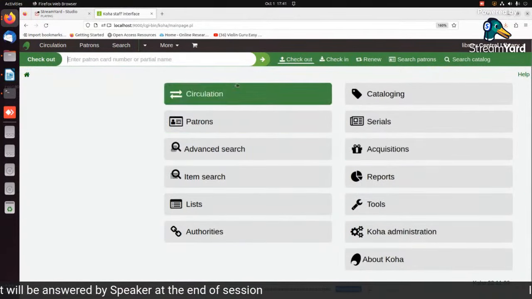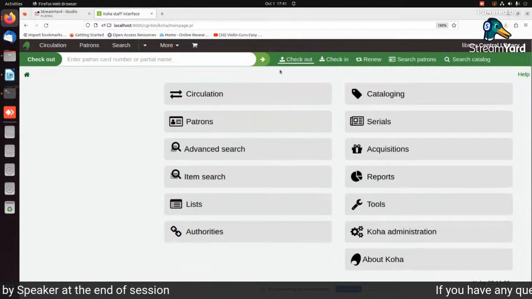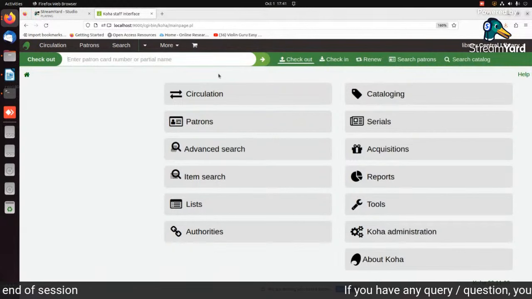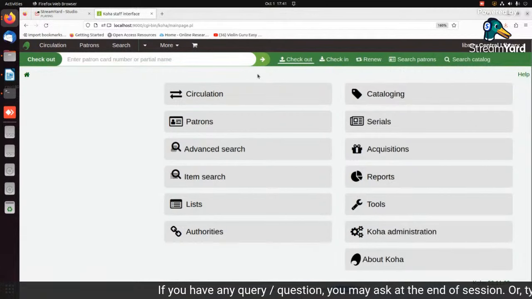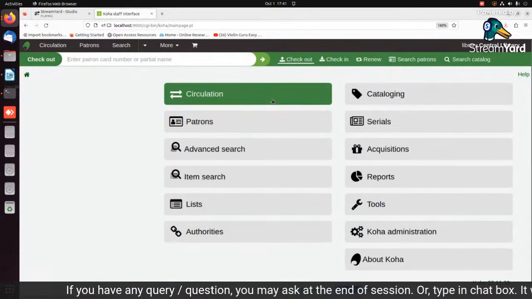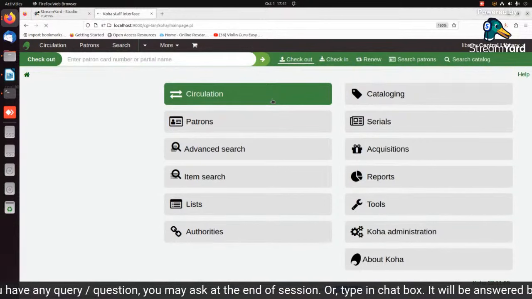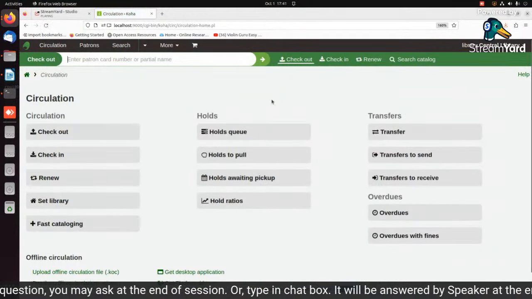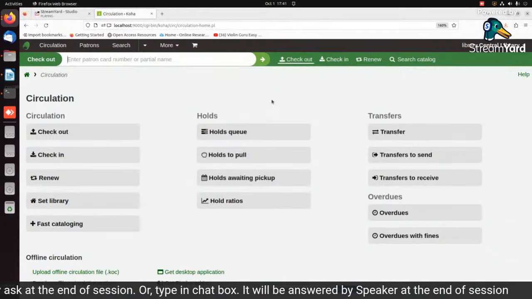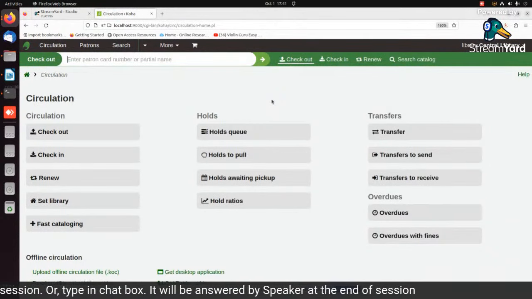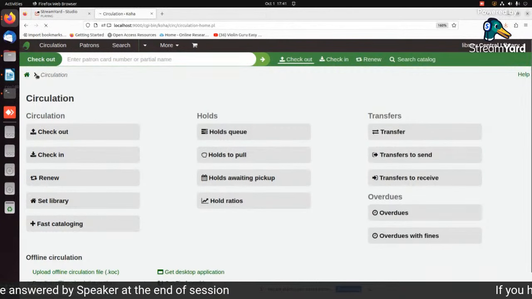Okay, so circulation means issue, return, all these are very easy. It is not a big task, but there are some more things in circulation. Like you can allow your students to hold the book. I'll show you one example.